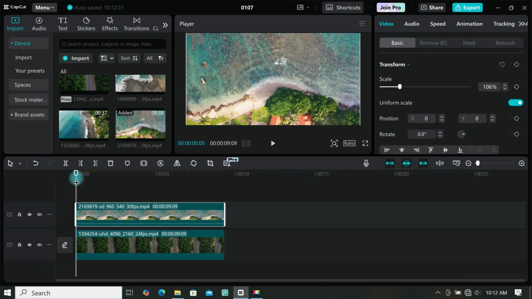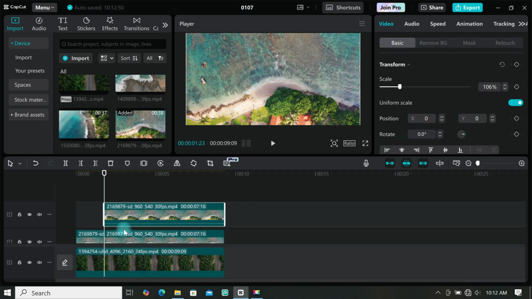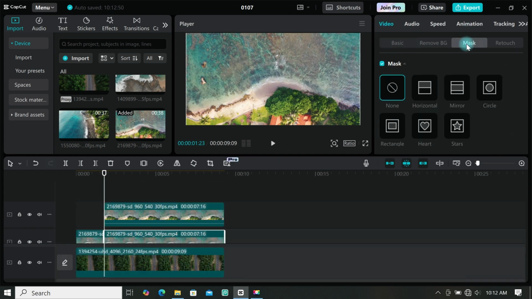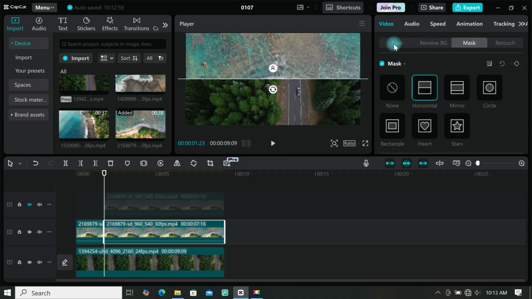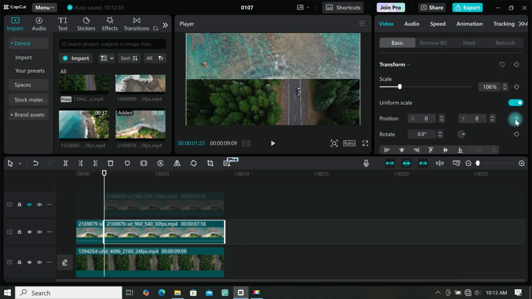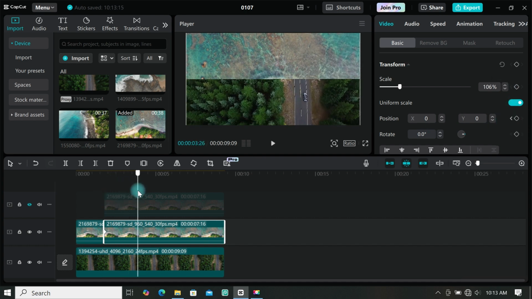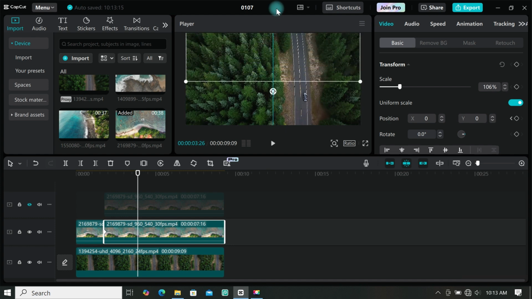Now move the playhead to where you want the split transition to start from, then make a split. Then make a duplicate and place it on top. Select your footage, go to mask, then select horizontal mask. So I will mute this layer so you will know what is happening. So go to basic, then add your first keyframe under position, then move the playhead to where you want the split transition to stop. Then move your footage out of frame.